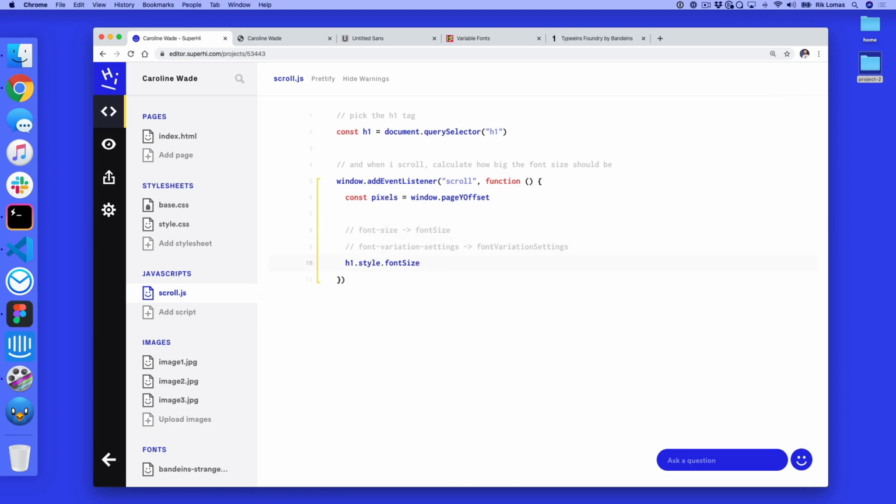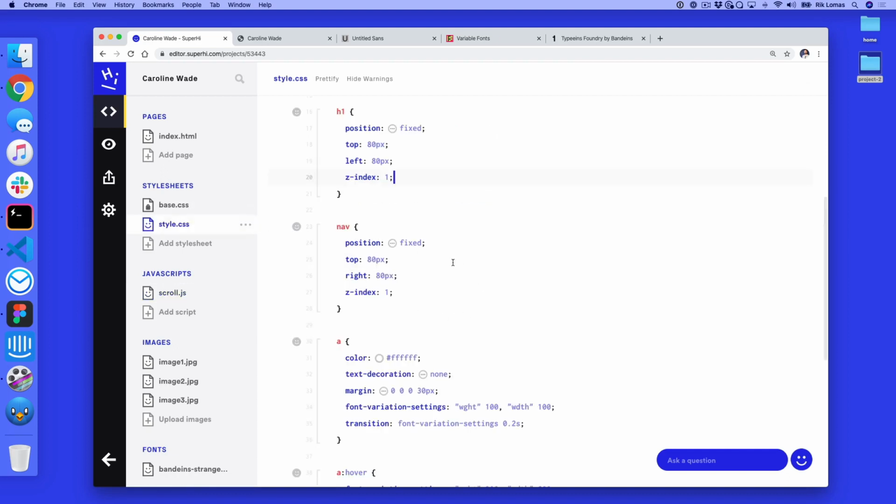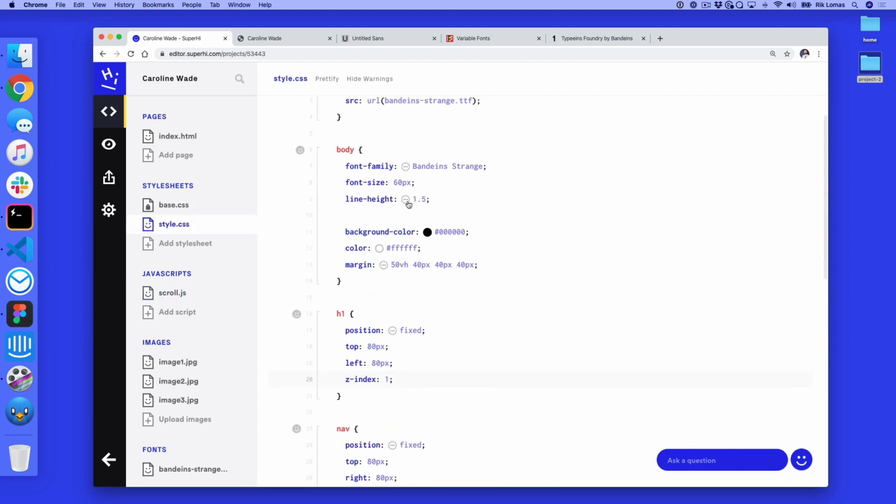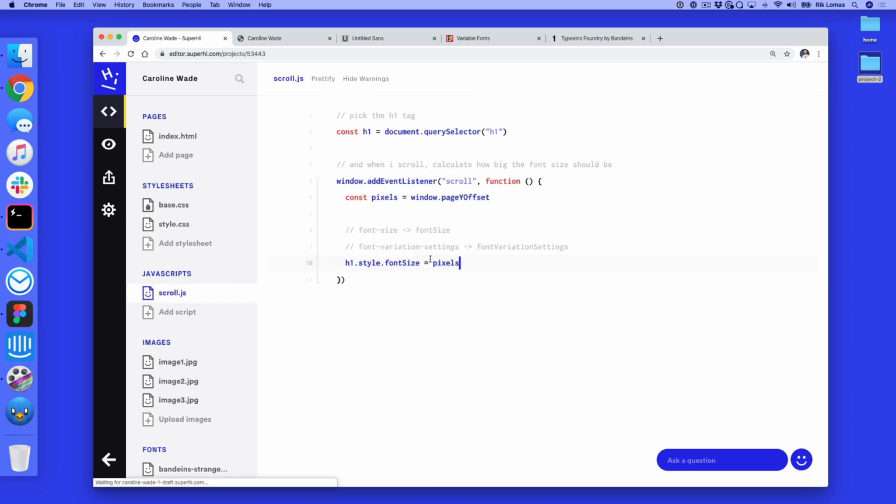What do we want to change as part of this? Well, for now, we'll just make this equal to pixels. Now there is an issue here. Font size, when we usually have it, is something like, if we scroll up, 60px. This number that we've just passed in is just 60. It's 60 down the page. So we're also going to add to this plus, and in quotes, px.